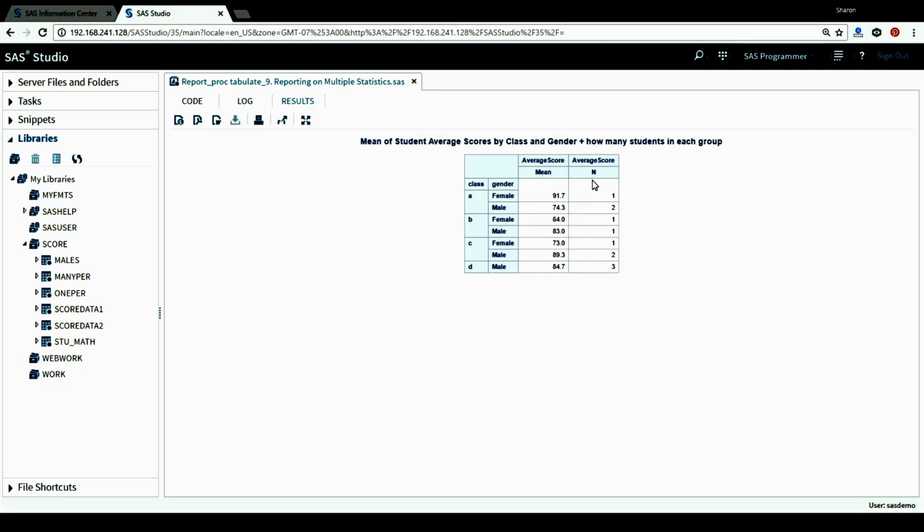This will give us how many students in each group. For example, for the first number, 1, that means for this group, class equals A and gender equals female, we only have one student in this group. And then for this second cell, that means for the group of class equals A and gender equals male, we have two students in this group.